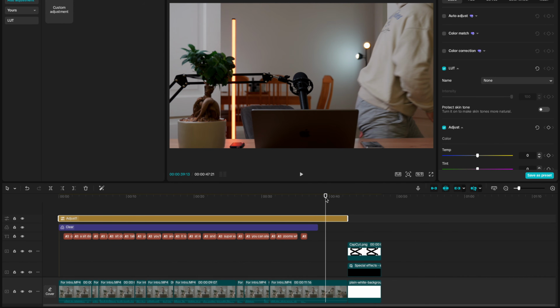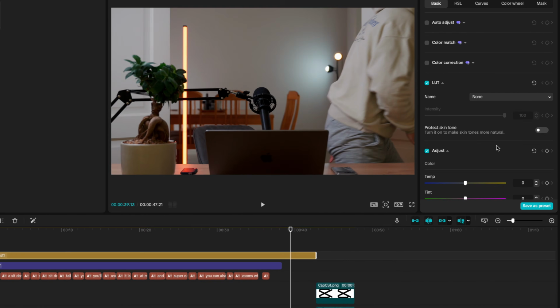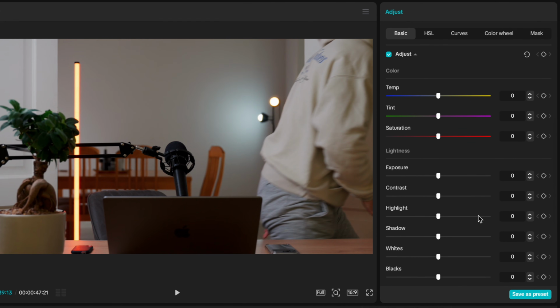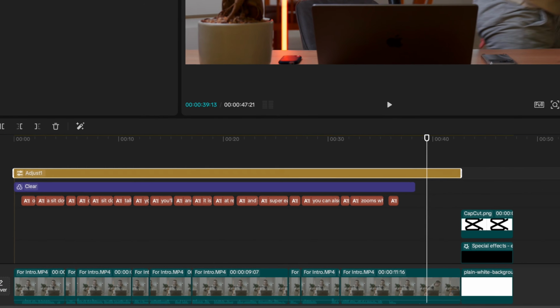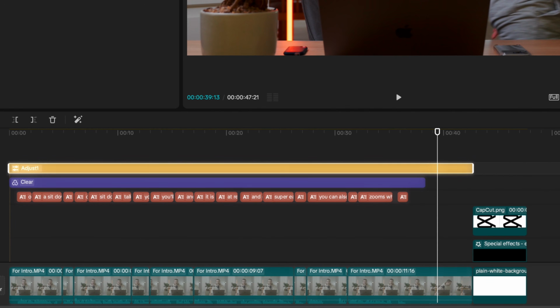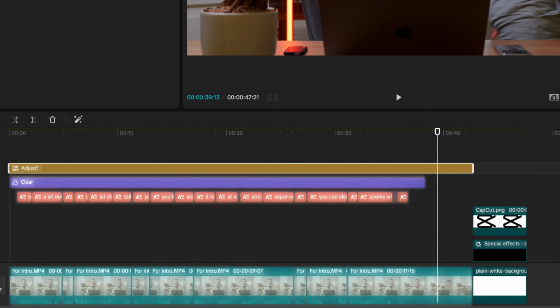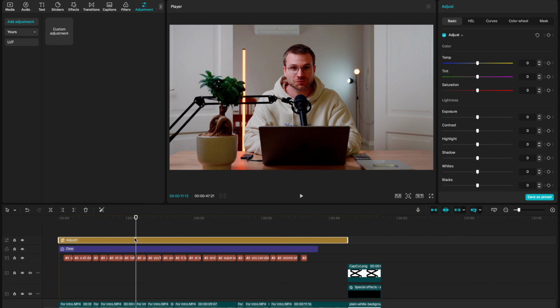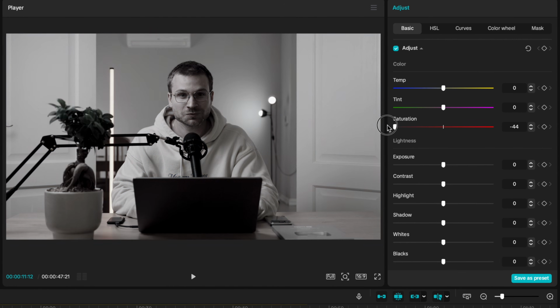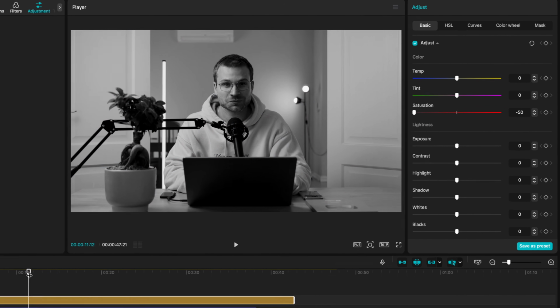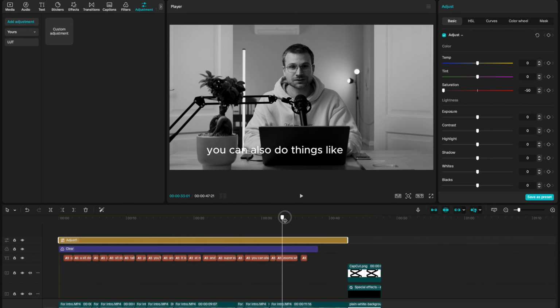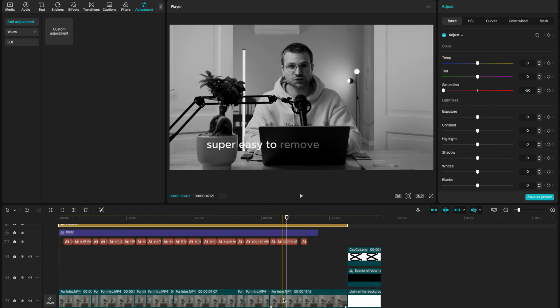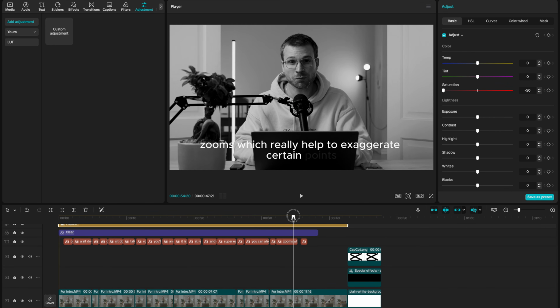What's cool about an adjustment clip is when you click it, you get access to all the color features that CapCut has. This means that you can make color adjustments to that adjustment clip, and all the video clips that you have underneath that adjustment clip will automatically be affected. So to clearly demonstrate this, let's select on the adjustment clip and remove all the saturation from our video. Now when I swipe through my timeline, you'll see that all those clips, even though they're individual clips, none of them have any color in them.